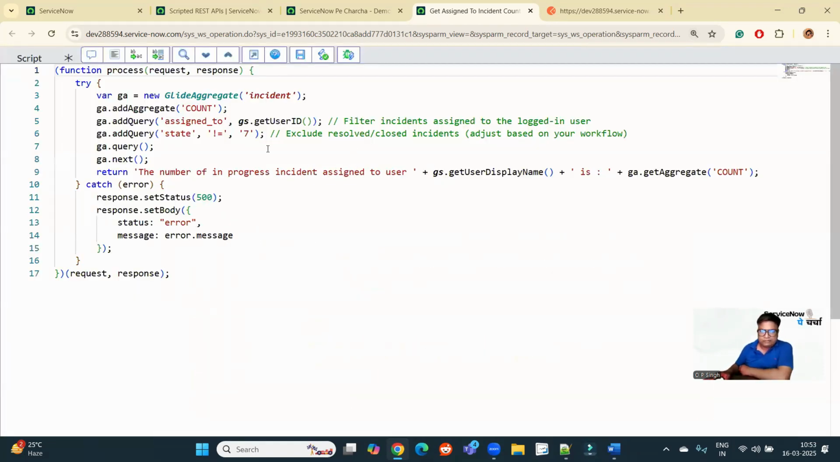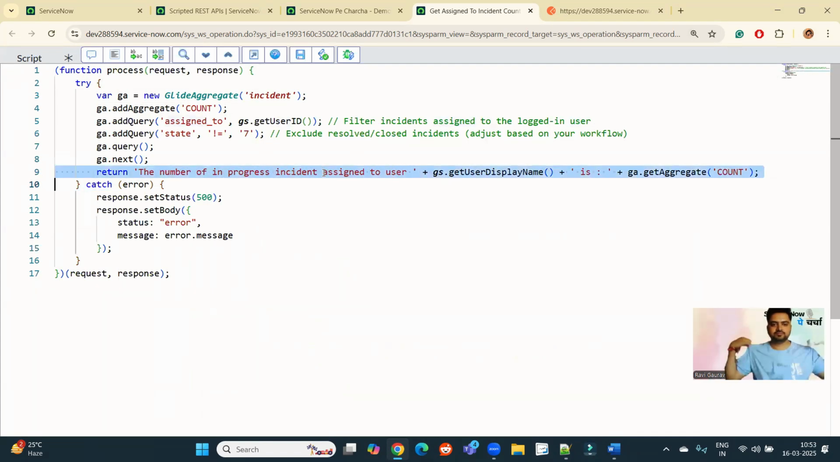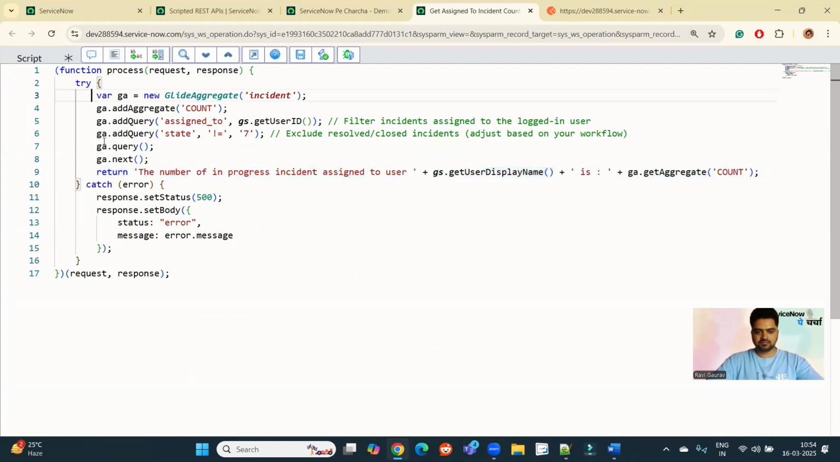So here you see a simple logic I have written under a try catch block. What I am doing, I am counting and providing the number of in progress incidents assigned to that user. I'm just providing this detail, but this is not possible in your standard APIs. Very simple script, totally based on the requirement. So I think I do not need to explain this script here. Very basic glide aggregate script.